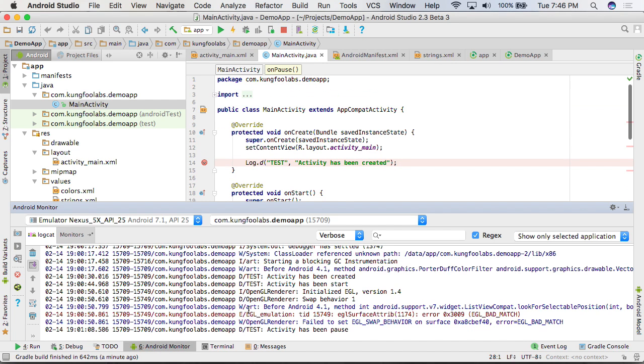Cool. And you should see that activity has been paused. Any questions? What happens when we navigate from the first activity to the next activity? Is the previous one on the stack? It is paused. It is paused because, well, it depends on what activity you're navigating to.